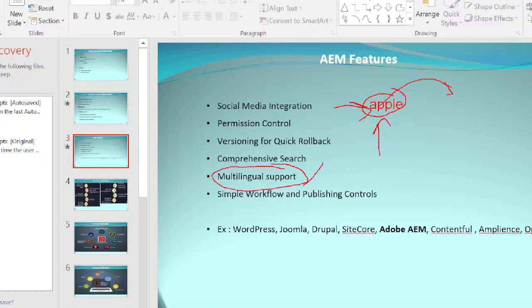That is a concept we have in AEM, that is MSM, multi-site management. So we can create the website in one language and translate that website into many languages. That is possible. That is one more advantage with AEM. The next one is workflow support.